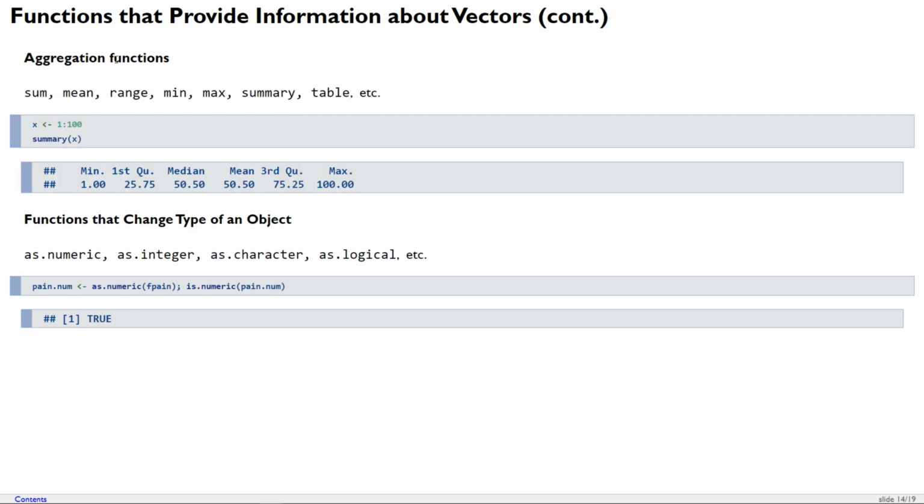And the second group of functions that provide information about vectors are aggregation functions. So they are math or statistics functions. For example, sum, mean, range, minimum, maximum, summary, table, etc. Table is used to summarize categorical variables. The sum, mean, minimum, maximum functions will only return a single value. And the range function will return two values, the minimum and the maximum. And the summary function will return the 5-number summary and the mean of a vector.